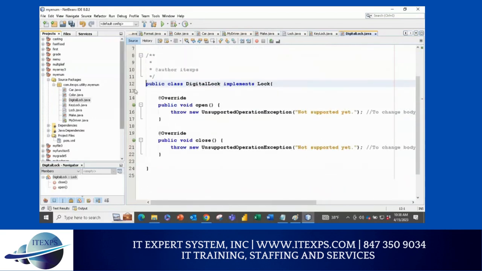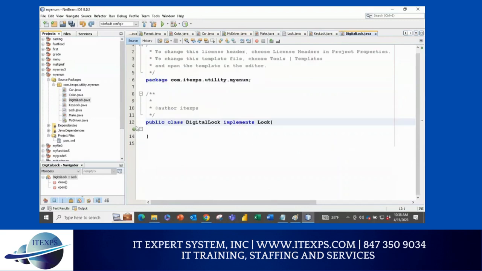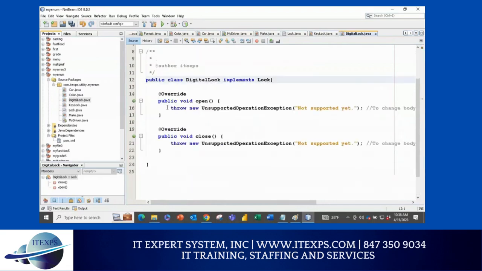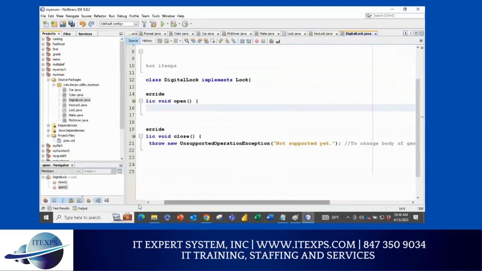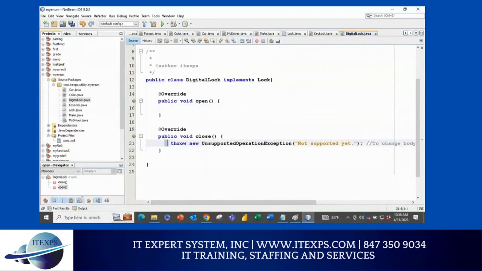I click on the arrow, and the error gives me an option. Do you want to implement it? I say, yes, I want to implement it. And I want to remove this throw part, because the throw means I did not do anything.